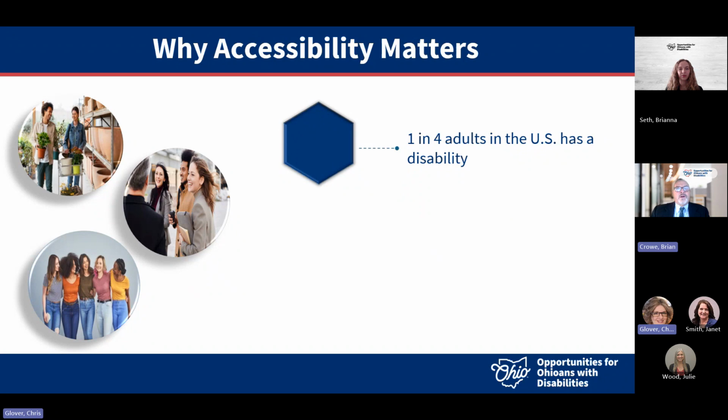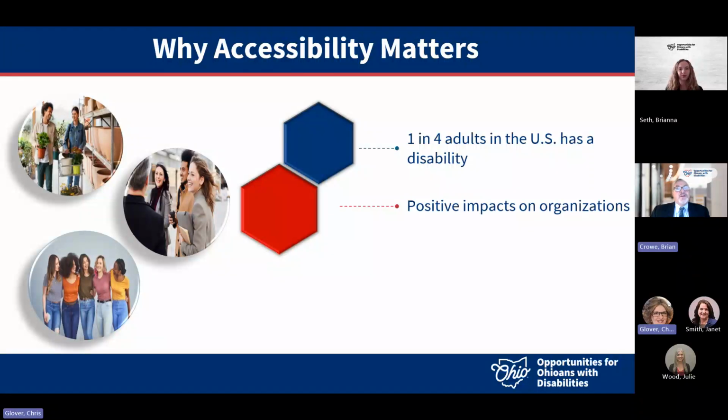Accessibility benefits everyone and can have positive impacts on organizations. Studies show that hiring individuals with disabilities and prioritizing workplace inclusion leads to increased productivity, decreased turnover, improved morale, and higher revenues. The Employer Assistance and Resource Network on Disability, or EARN, reports that individuals with disabilities make up the 3rd largest market segment in our country.